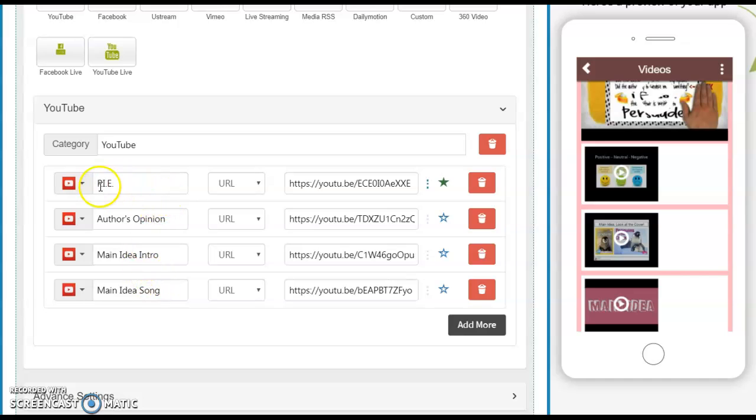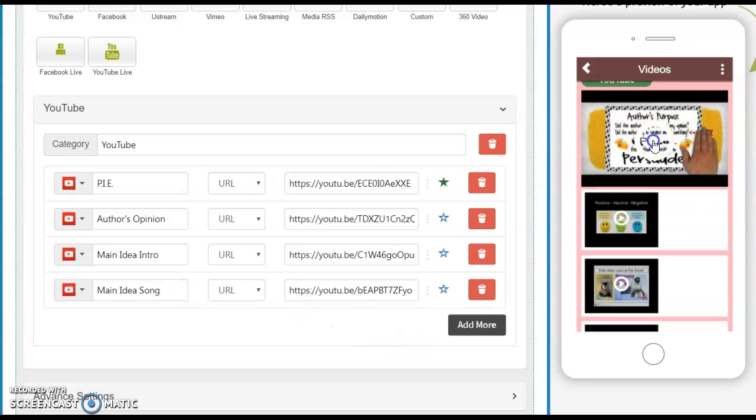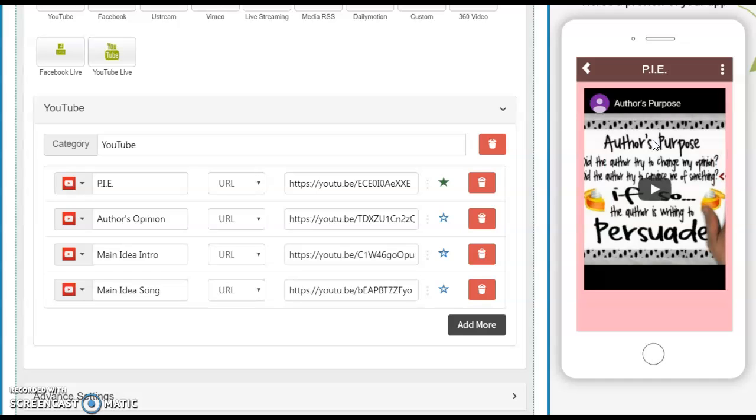So we have PIE, which is the different reasons authors write: to persuade, inform, or entertain. And then it goes down to opinion, main idea. So those are actually something you can click, so I'll just give one a click and see what that looks like.